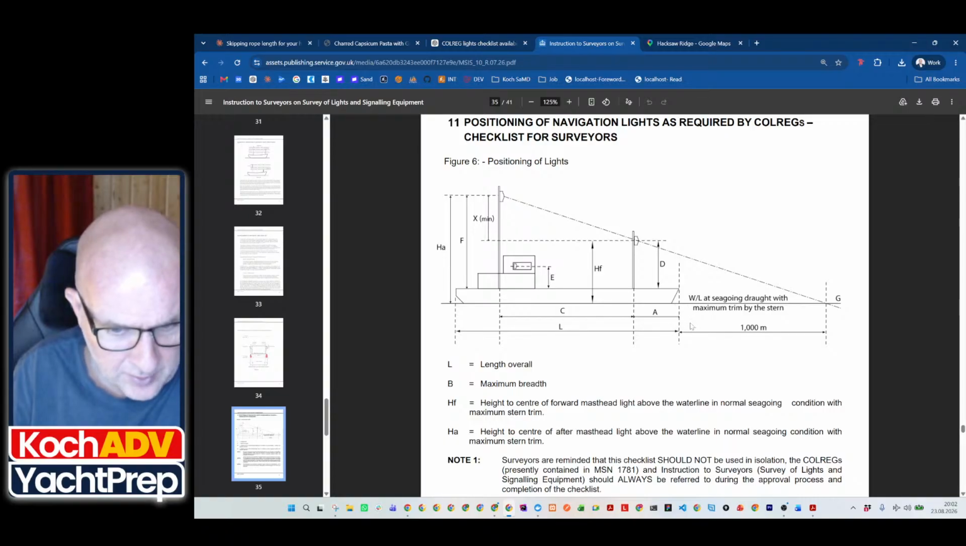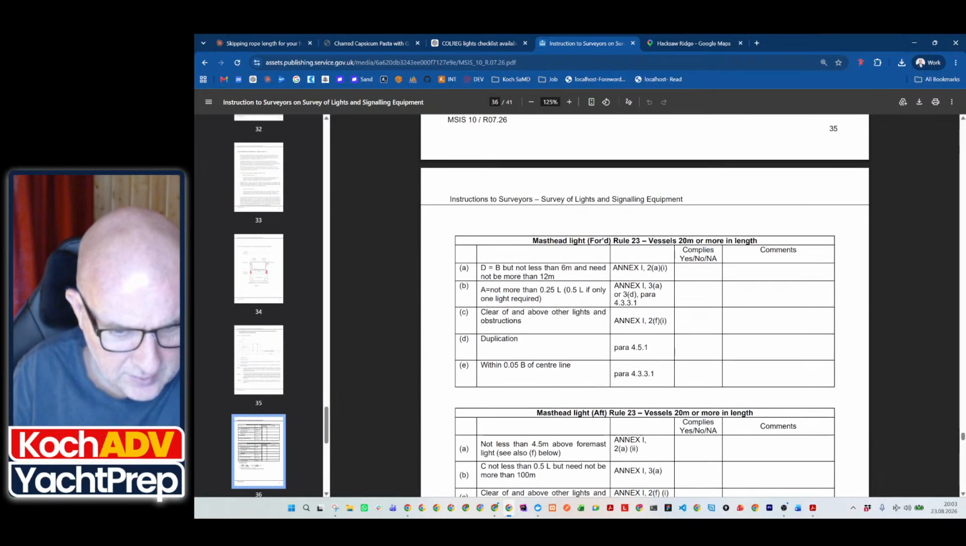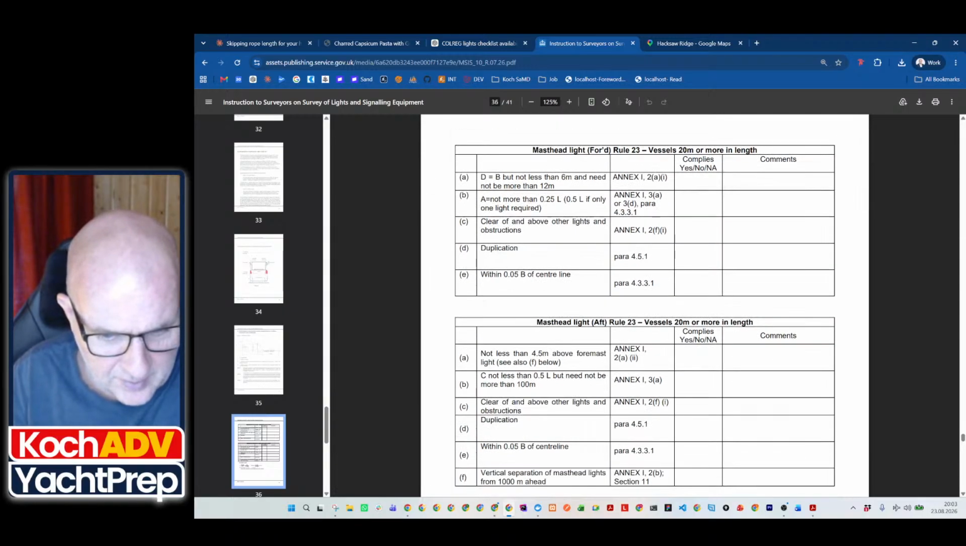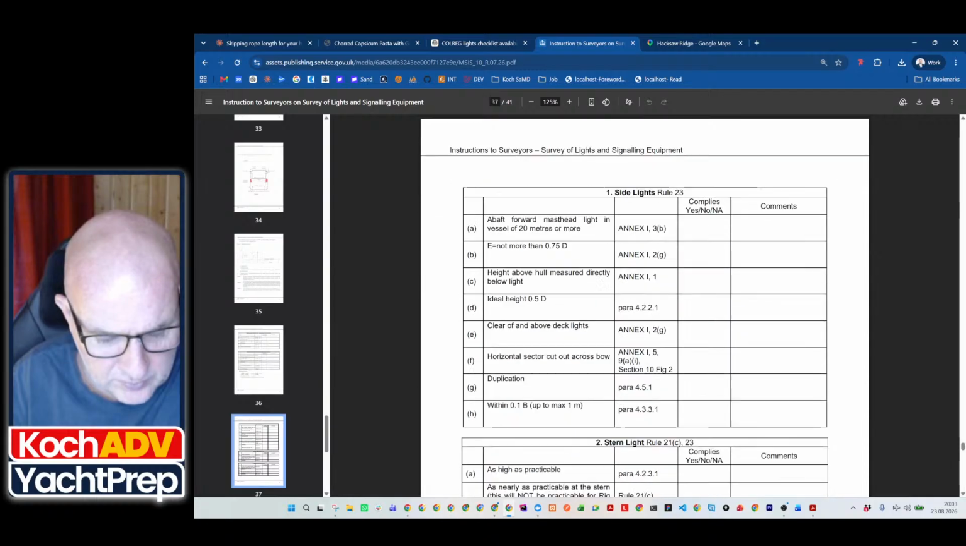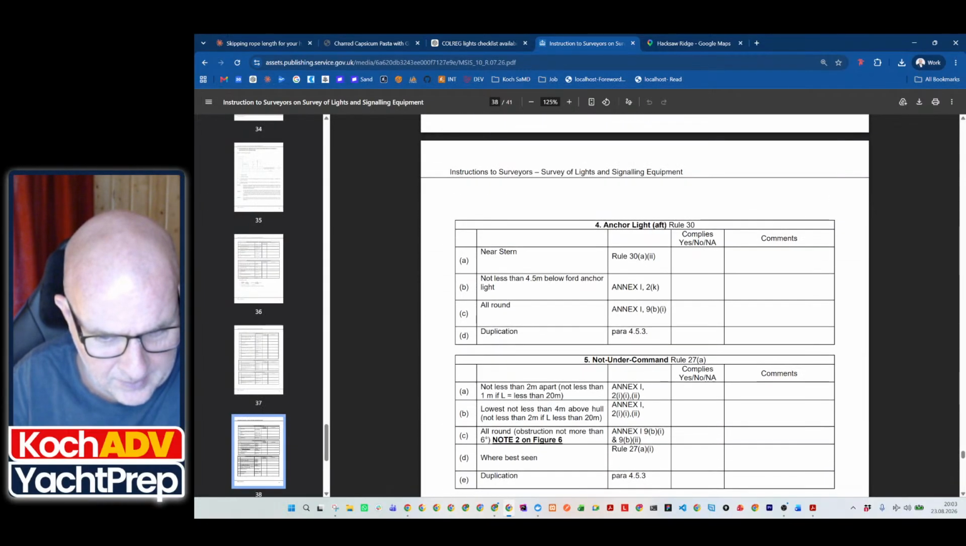Waterline, maximum trim, 1,000 meters, length overall, okay. So the checklist: masthead light, forward, rule 23, vessels 20 or more meters in length. So these are all large ships, as you can probably imagine.